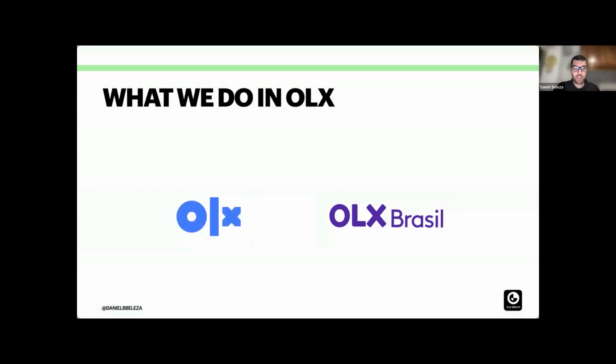Not sure if all of you already know, but in OLX we have several products. At least for me, before joining OLX, I didn't know we had so many products. It was a surprise for me too. So basically, these are two of the most known products that we have. For those who don't know, OLX is basically a marketplace to sell used items. Some people sell even new items.